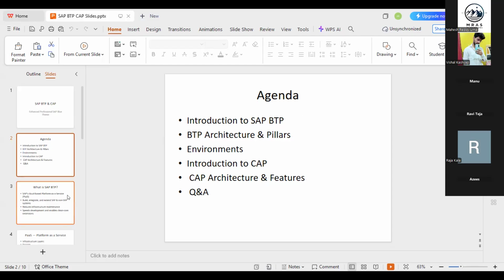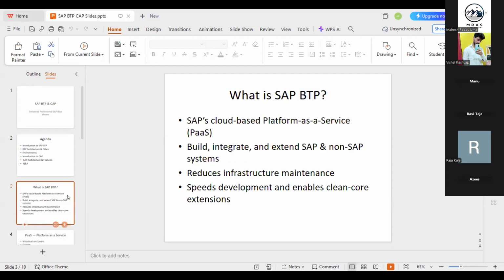First we'll discuss what BTP is. It is a cloud-based platform. It is a PaaS, which means we pay the amount and we can use the services. We no need to install any software and we no need to maintain any server over here. We are just paying amount to SAP for whatever services we require. We can subscribe and work on this just like plug and play.